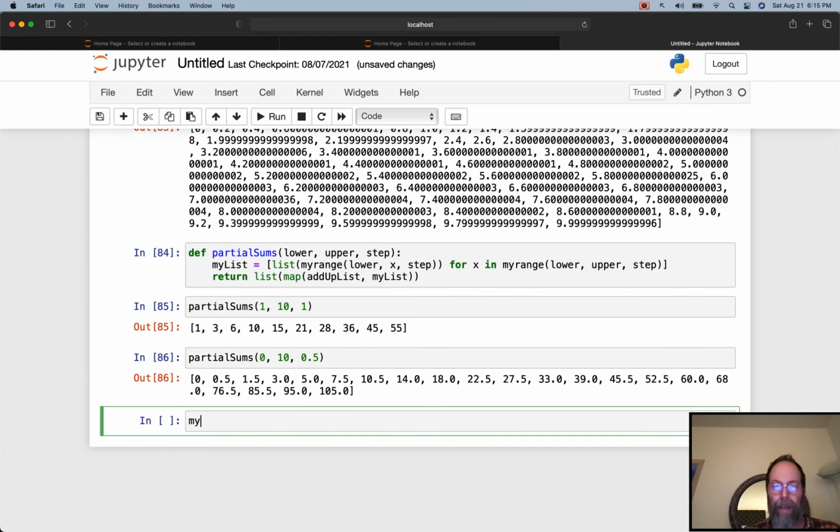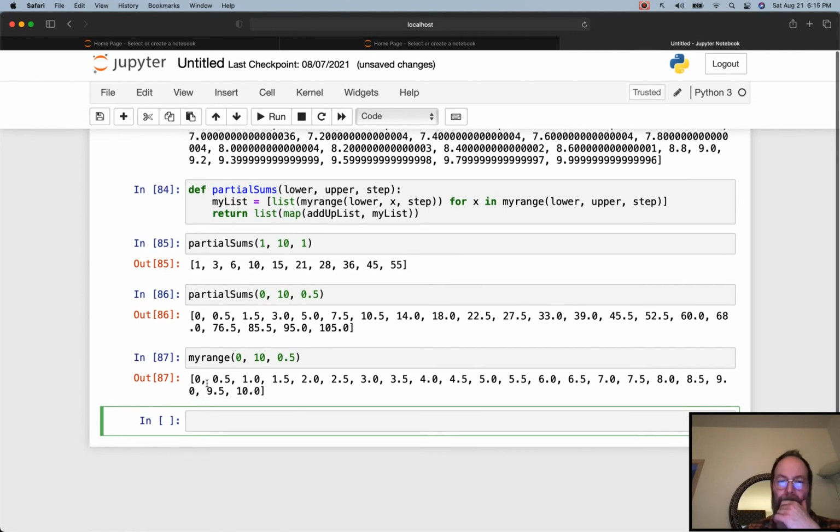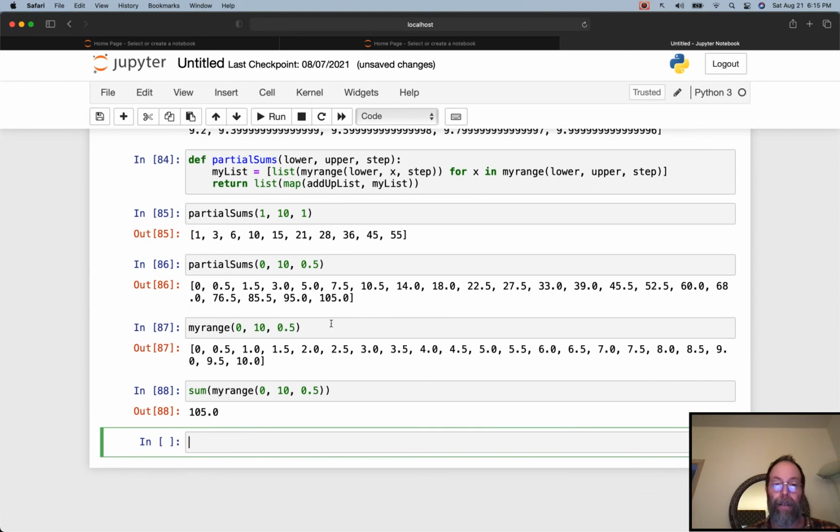So if we have my range from 0 to 10 in steps of 0.5, if we add up this entire thing, my range 0, 10, 0.5. Yes, that works beautifully. 105.0 and this is 105.0. Terrific. So this time the partial sums function is working just fine, and it does accept a float value. It does accept a decimal value for the third argument.